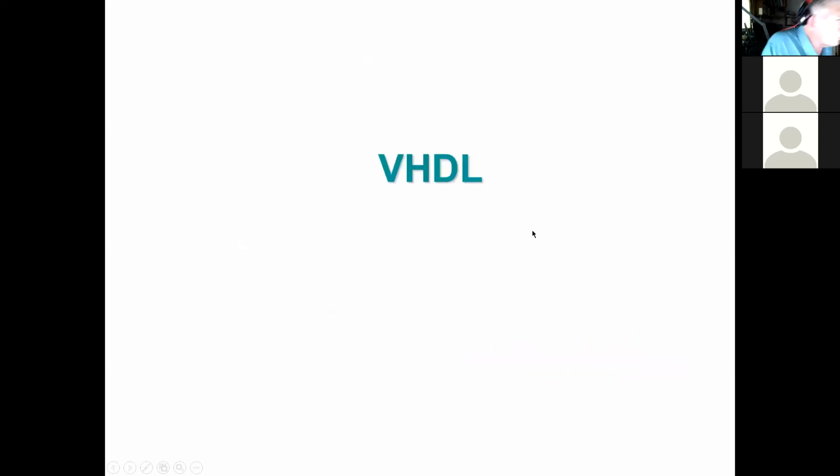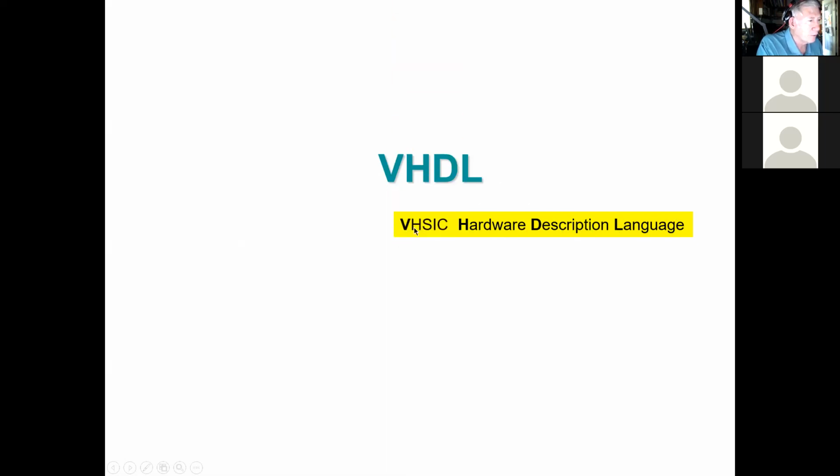So, we'll just say a word about VHDL here. This would stand for very high speed integrated circuit hardware description language. That's what the V is kind of an acrostic in there. Very high speed integrated circuit. So that's where the V in the VHDL comes from. So it's an acrostic within an acrostic.